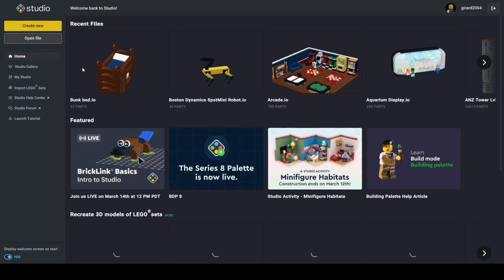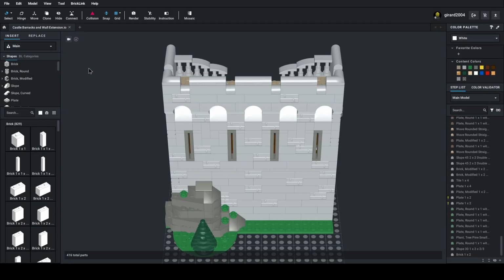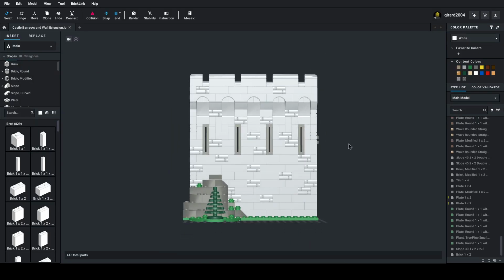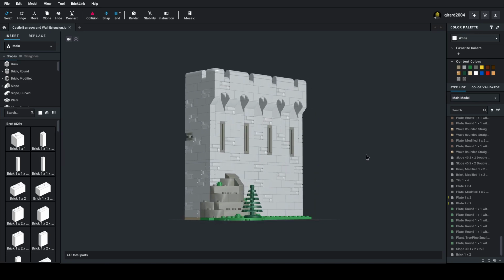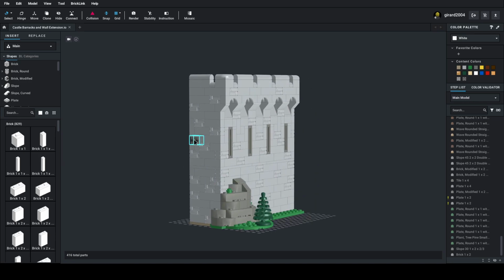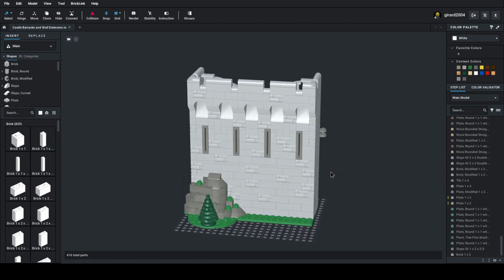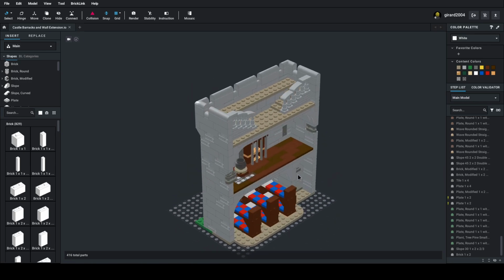All right, castle, barracks, and wall extension. There you go. So, a simple wall right here for a castle. You can obviously attach it to other walls. Looks really good. What got me really is the inside.